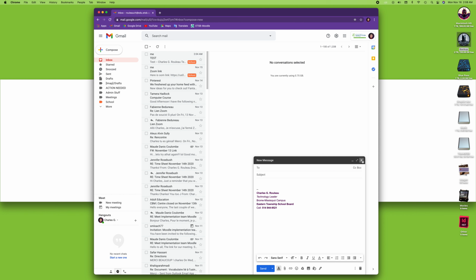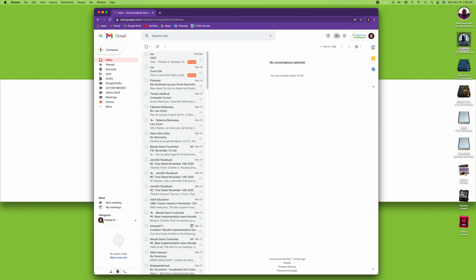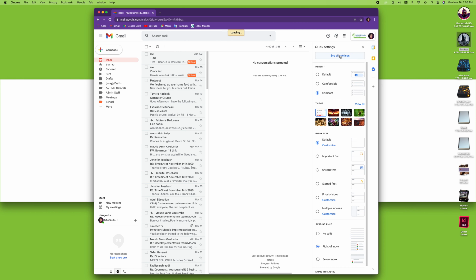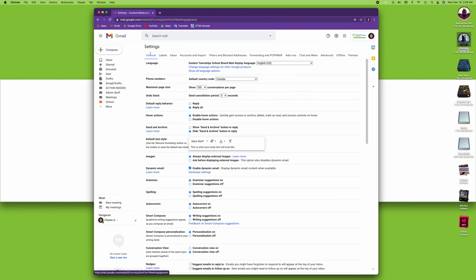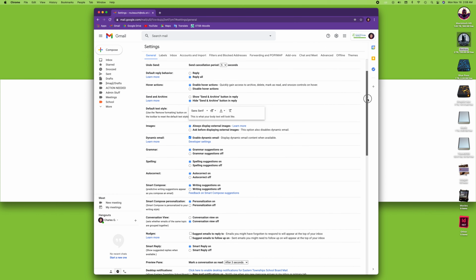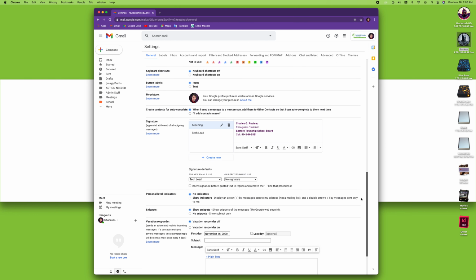So how did I do that? Well, you have to go to the settings by clicking on the gear, select all settings, and then stay under general, then scroll down. Towards the bottom down here, you've got your signature. Now I've already got two signatures for my two different roles at the Eastern Township School Board. I'm either a tech lead or I'm a teacher.